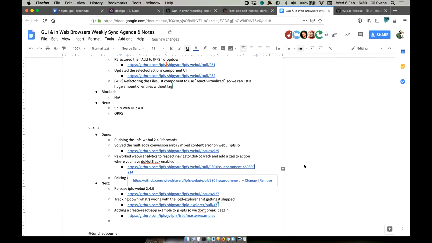I'm just in the process of adding a create React app with JS-IPFS example to JS-IPFS so that we don't break that again. Because we broke it last year and we did a load of work to make sure that we weren't using any language features in JavaScript that couldn't be easily transpiled by create React app. We had a bunch of errors a year ago and we fixed them, so I'm going to add a demo app so that there is something as part of the release process where we just check that things like that still work. That's me.